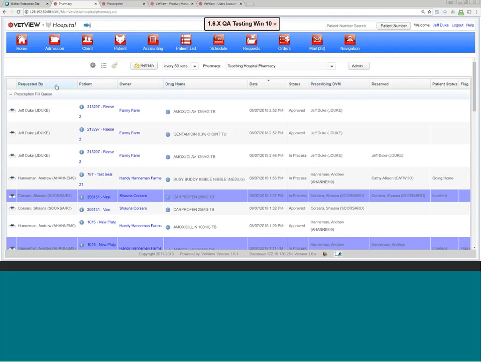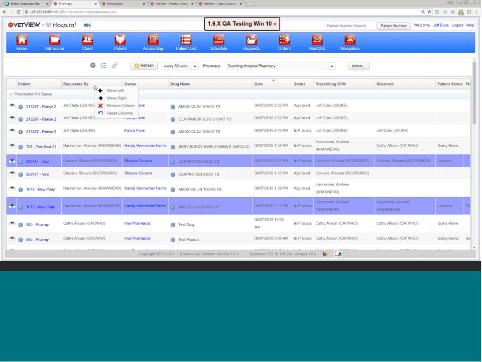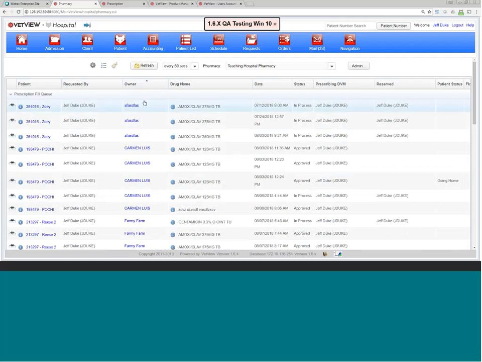So first of all, let me just show you that you can now rearrange your columns. If you would rather have the owner name or the patient name first, you can move these columns around, and it's going to remember it per person. So this is your personal preference for this screen. If you like to have patient first or owner first, or maybe you want the drug first, you can rearrange these columns in whatever order you want them to be in.